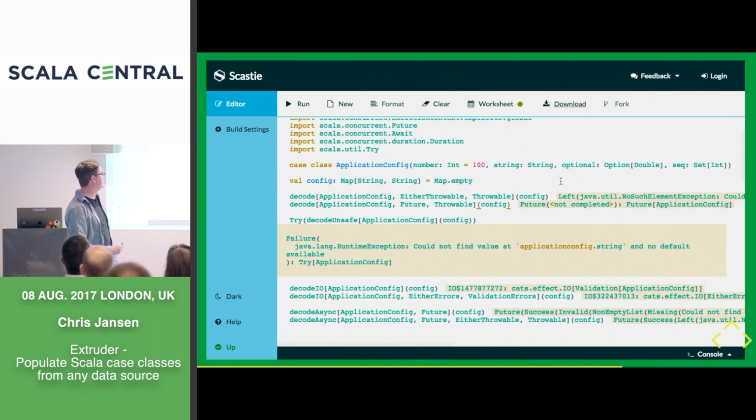The same can be true for future. Notice here that I also have to specify the error type separately. That's a monad error thing. So here we go, I can say future, which means that all of the side effects and all the validation errors are represented in a future. Unsafe, I've had to wrap that in a try so that it doesn't blow up my whole example. You see you get an exception back.